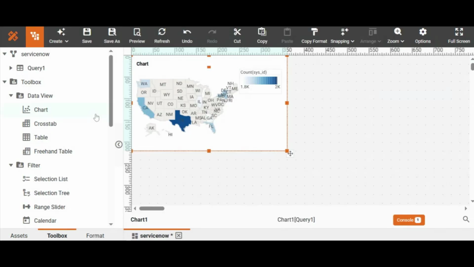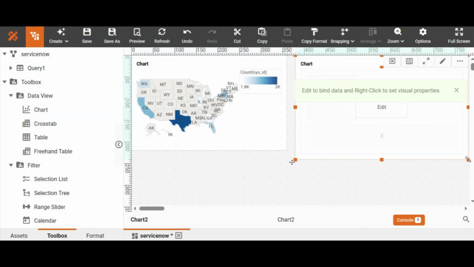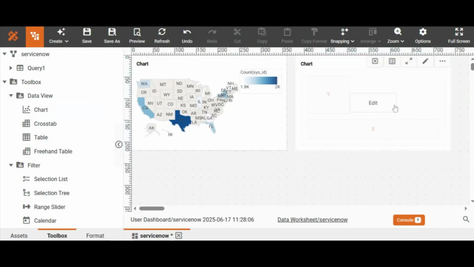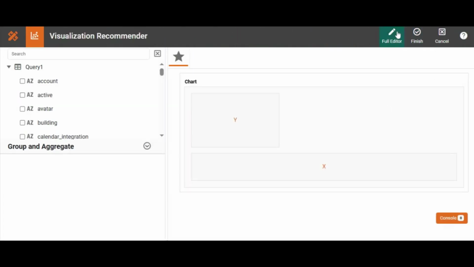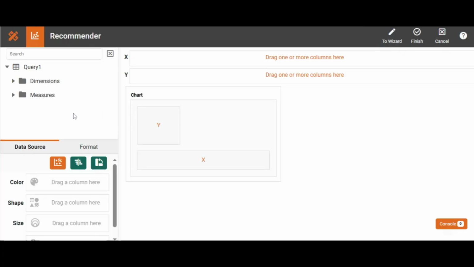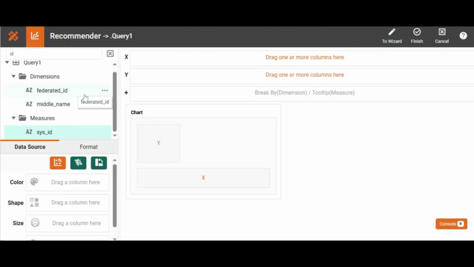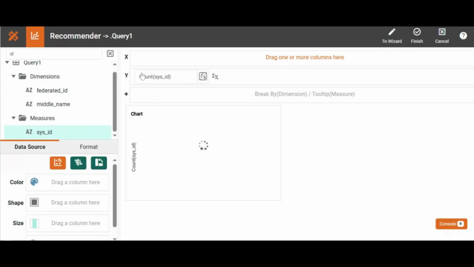Now, for my second chart, I'm going to show a breakdown of source by gender. So I'm going to drag out a chart, going to make it a little bit smaller again, click Edit, click through to Full Editor. And once again, I'm going to use System ID. And since that defaults to a dimension, I'm going to set it as a measure. And now that it's a measure, I'm going to drag it into the y-axis, which once again defaults to a count of System ID.